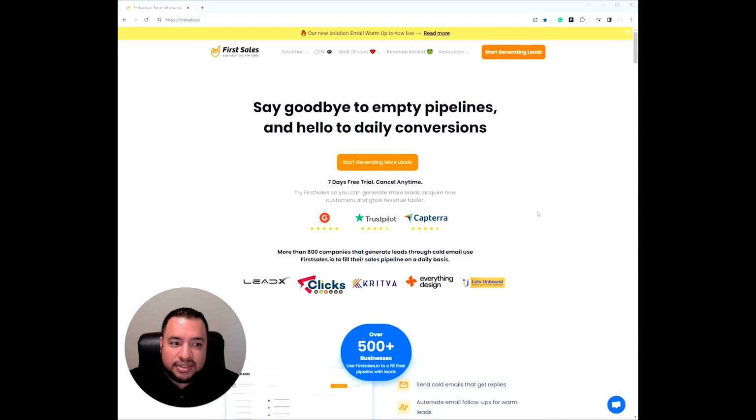Now, the next thing we're going to see is how to actually set up a campaign and start sending emails. So the 3 things we're going to learn, I'm going to go over it one more time. 1, setting up a domain. 2, writing cold emails. And 3, setting up a sending account and actually sending the emails. I'm going to walk you through this with FirstSales version 2.0.